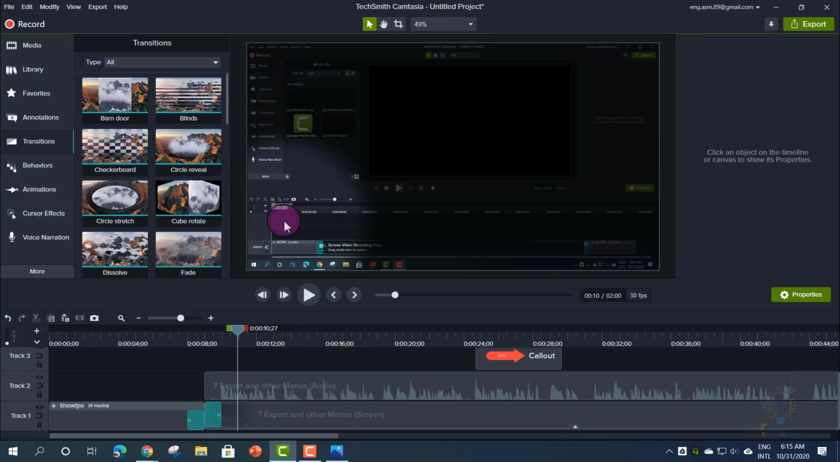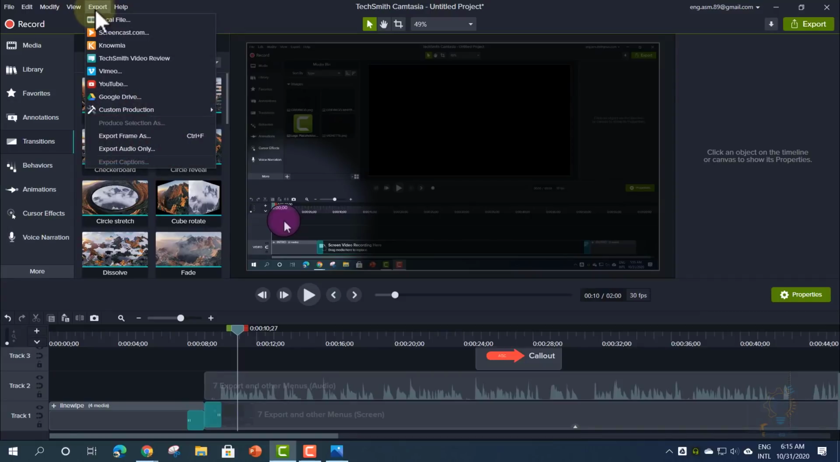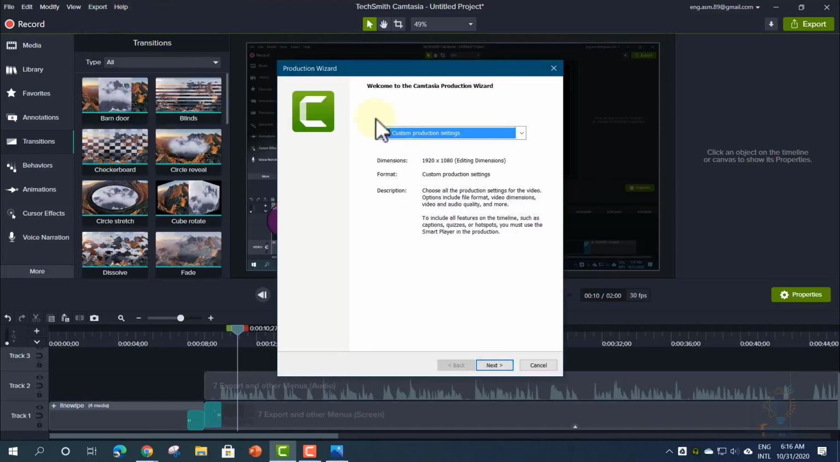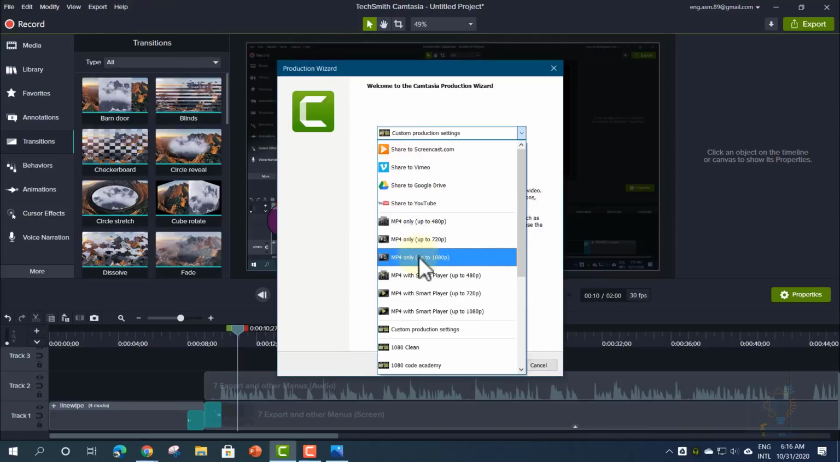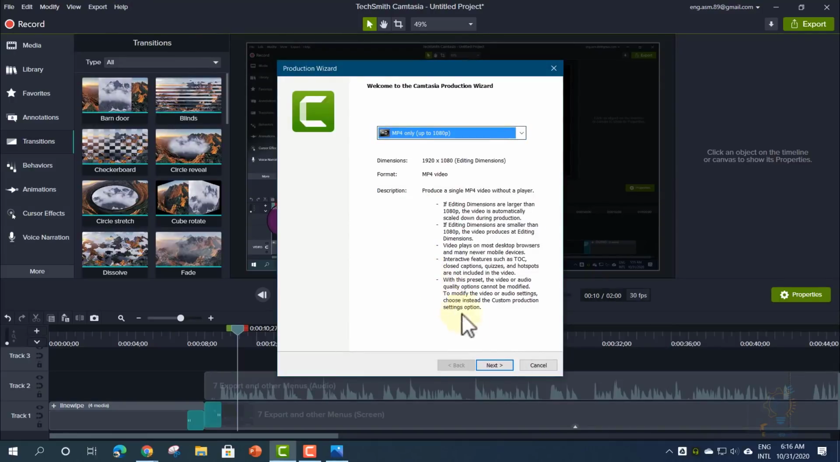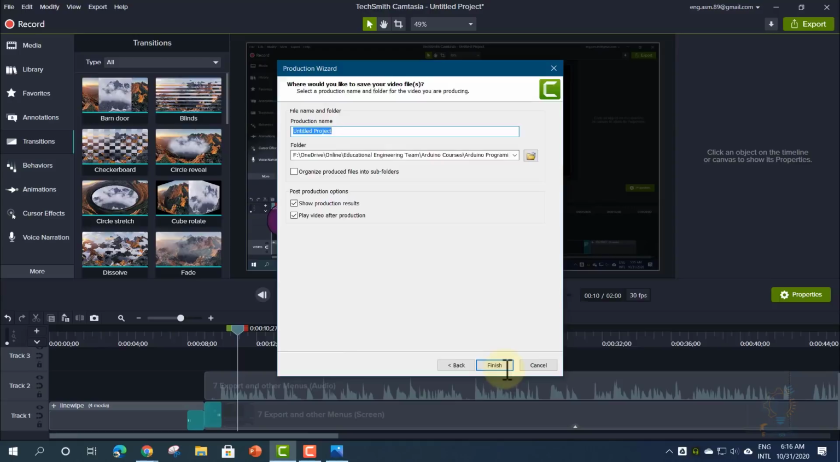Now to export and share your video, the export option is explained in detail in the menus section, but I will give you a quick overview now. Simply click export, and when you are ready to export or share your video, after clicking export, you can select a destination: YouTube, Google Drive, or a local file. Now once you are satisfied, you can select a local file, choose 1080p and above, and next, then write your project name, then hit finish.